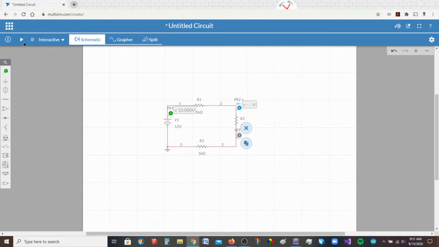So now I can come back up here and hit play. And now I have two things I can look at. This is a 4-volt drop across this resistor, and this is a 12-volt node voltage, which is always referenced to ground.